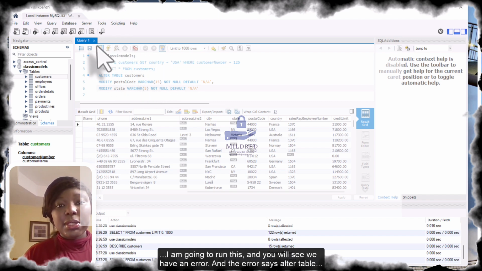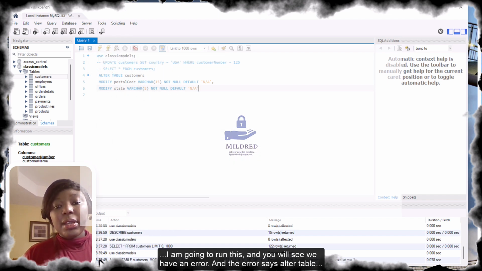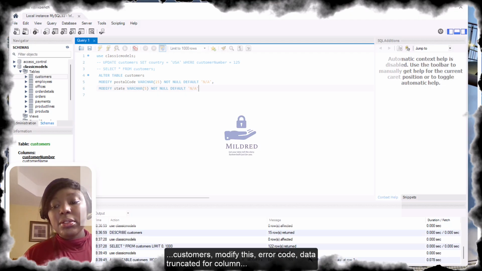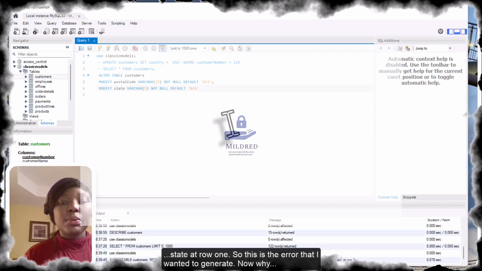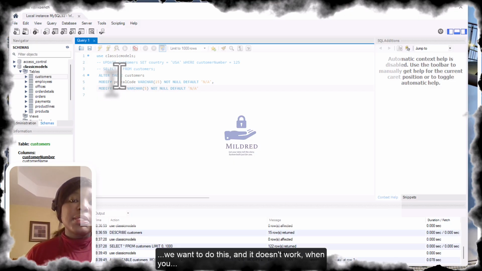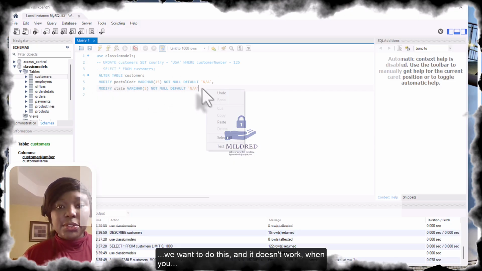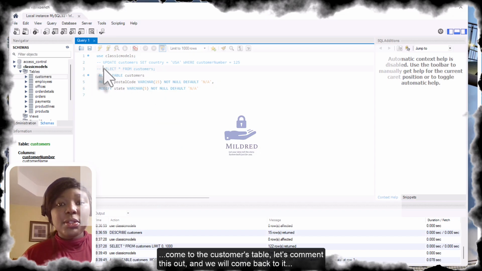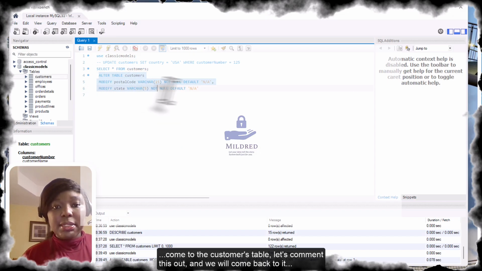So I'm going to run this, and you see we'll have an error. The error says: alter table customers modify, error code, data truncated for column state at row 1. So this is the error I wanted to generate. Now why we want to do this and it doesn't work is that I'm going to show you something. When you come to the customers table, let's comment this out and we'll come back to it.